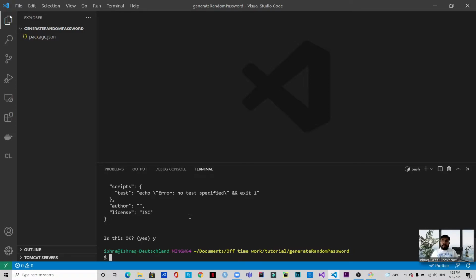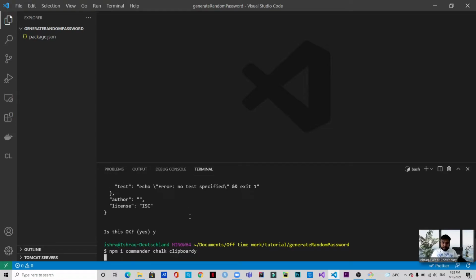The next thing that I want to do is install some packages, and these are Commander, Chalk, and Clipboardy. So I'll just write npm i commander chalk clipboardy. Okay, pressing enter. You can see that these are being installed.